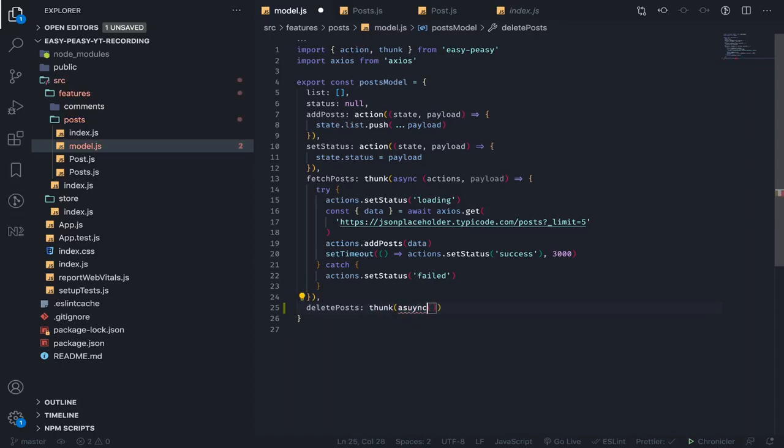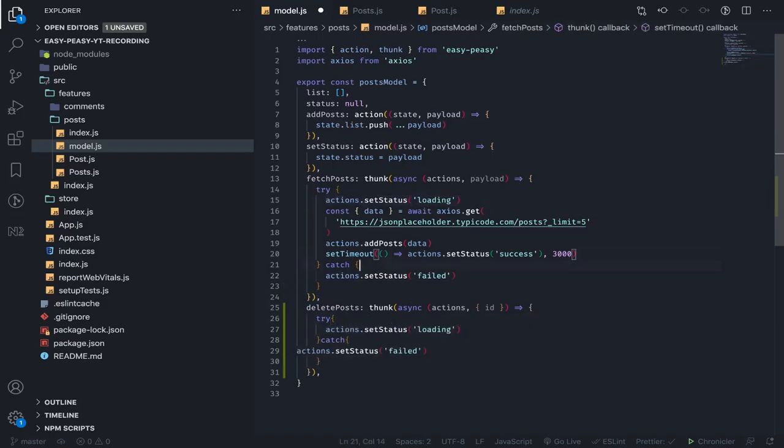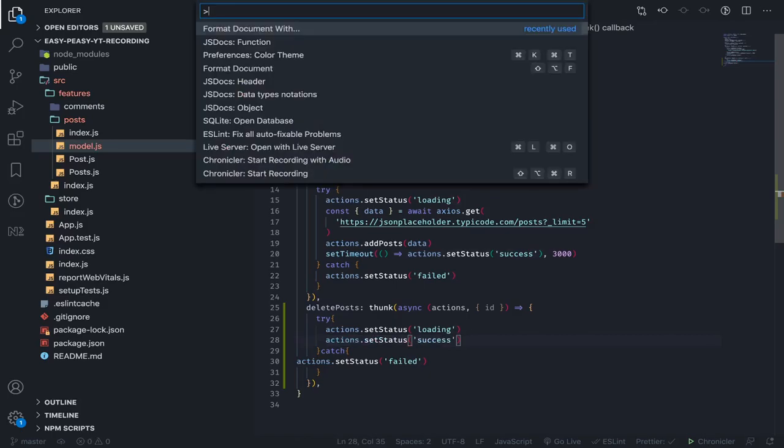So I will call it deletePosts, and this will be equal to thunk. I'll pass to it an asynchronous function that accepts all the actions we have and a payload. This payload, I will pass an object containing an ID, because this is the ID of the post I want to delete. So try catch, I'll copy paste these.